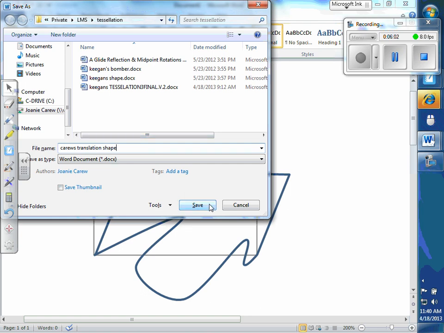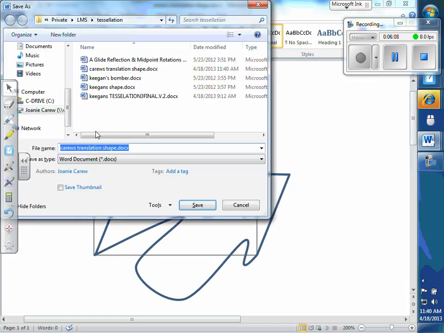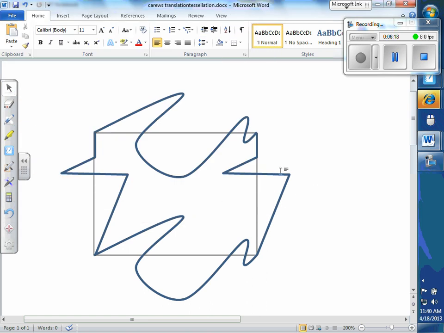Well, it's not a tessellation yet, right? So I save that, and now I'm going to do a save as. And I'm going to say Carews translation tessellation. Oh, you didn't put a space. That's okay. So it's my file. I'll be able to find it. And I have two files, so now I can get rid of the rectangle. But remember, one has the rectangle, one doesn't.